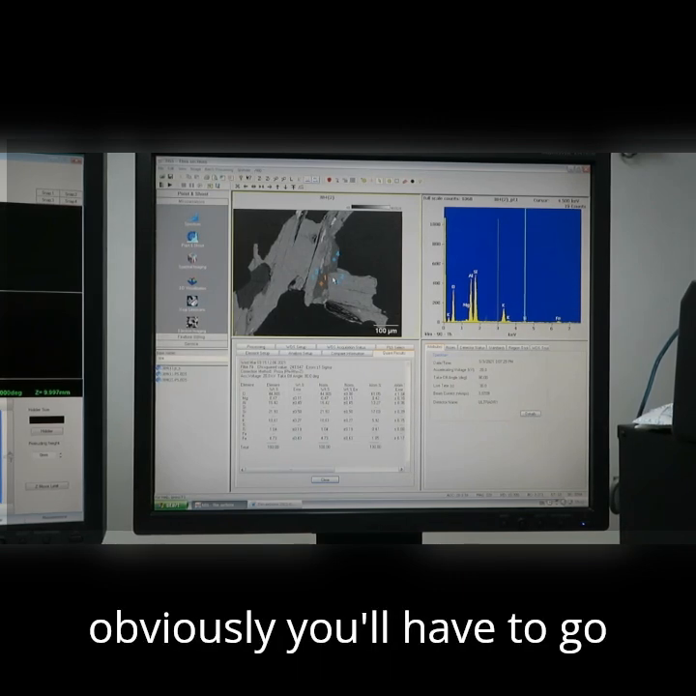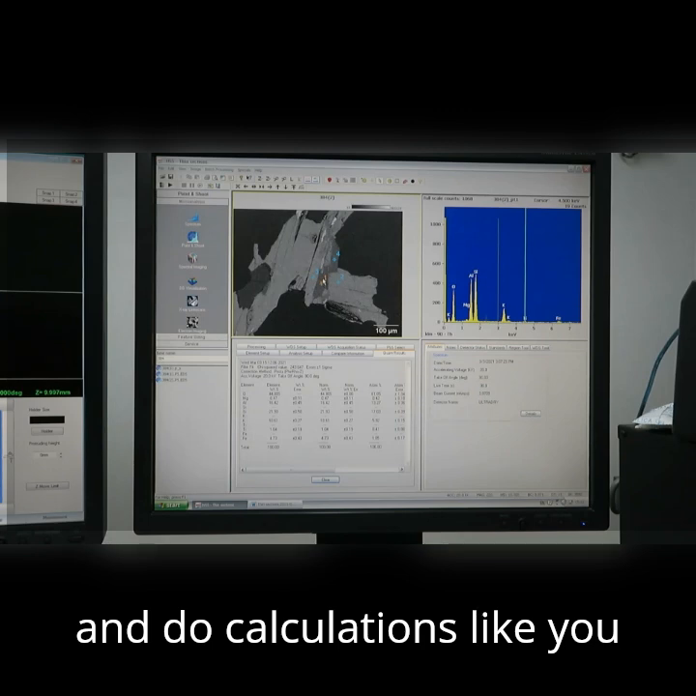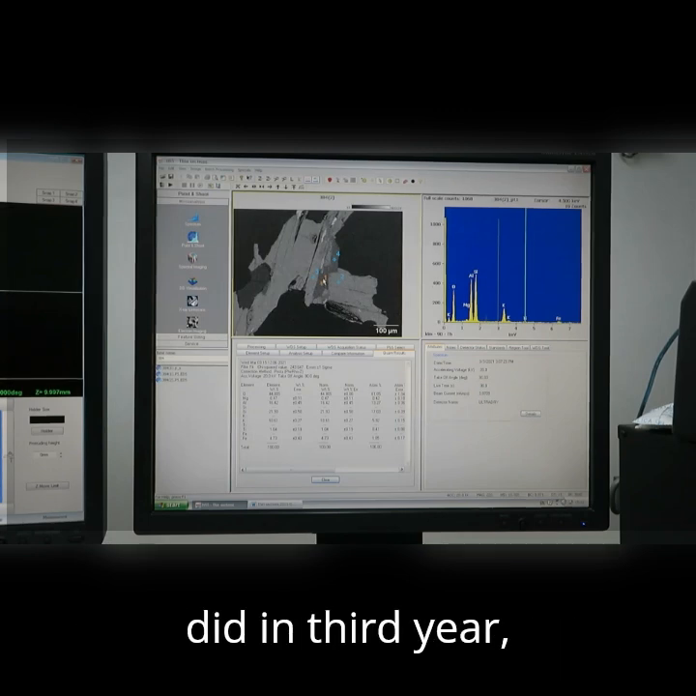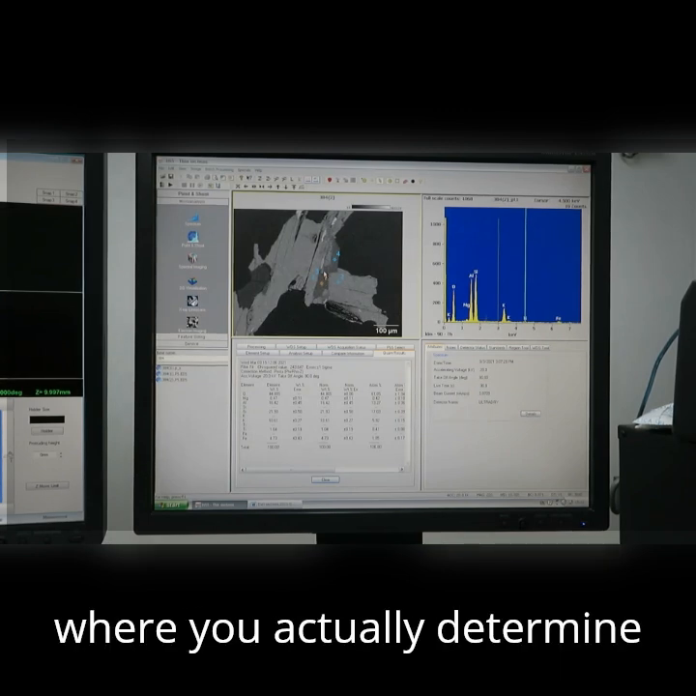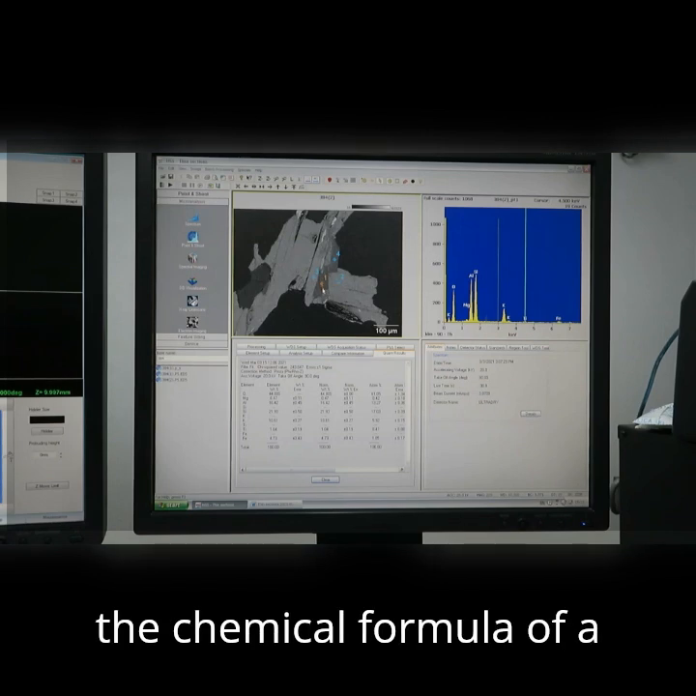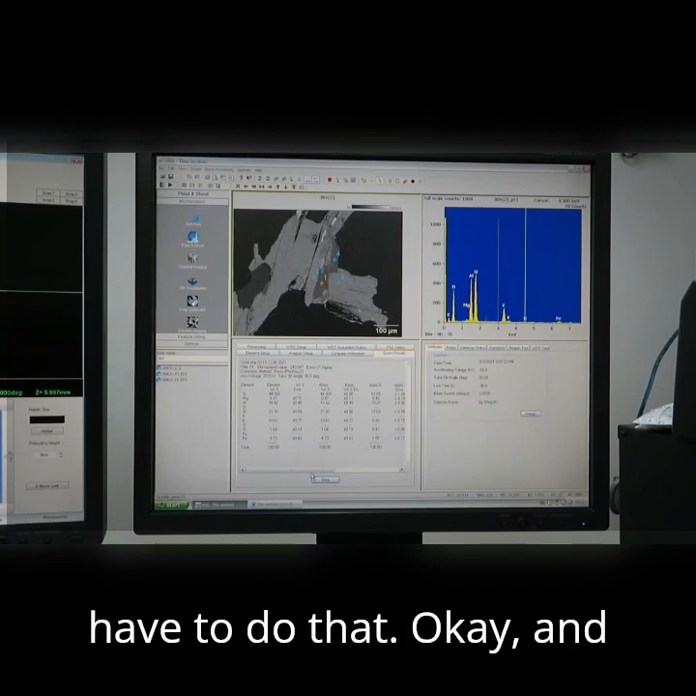Obviously you'll have to go and do calculations like you did in third year, where you actually determine the chemical formula of a mineral. So you'll have to do that.